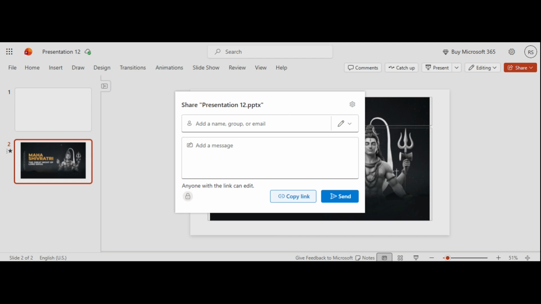Next, you'll see a field where you can add an email address. This is where you type the email of the person you want to send the presentation to. Carefully enter the correct email address. If you're sending it to multiple people, you can add multiple email addresses separated by commas. Before moving on, double-check the spelling of each email address to make sure your presentation goes to the right recipient.